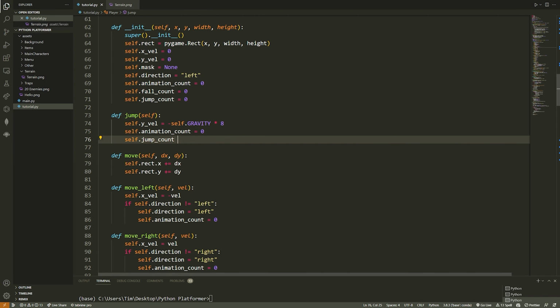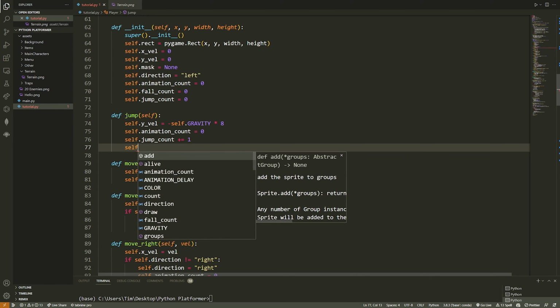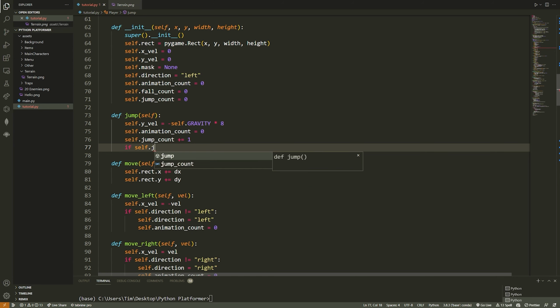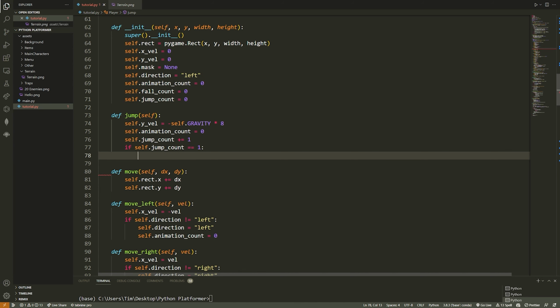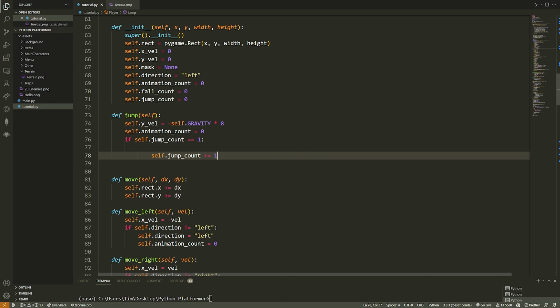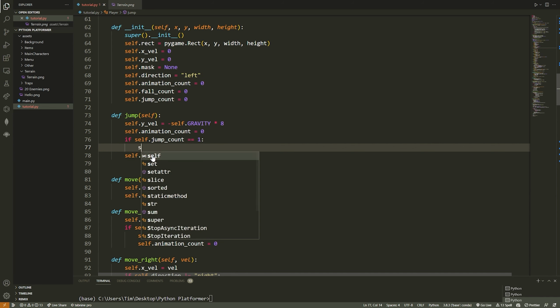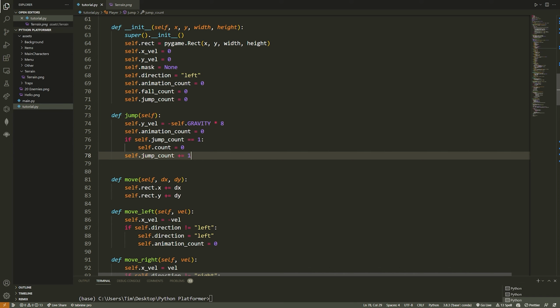I'm going to say my jump count plus equals 1. I'm going to say if the self.jump_count is equal to 1, this means that I'm double jumping. So if the jump count's equal to 1, when I hit jump, that means it's just going to be equal to 2 now. Actually, let me take this, sorry, and put this down here. Then I will say self.count is equal to 0. Yeah, I think, does that make sense? No, I want to do it this way.